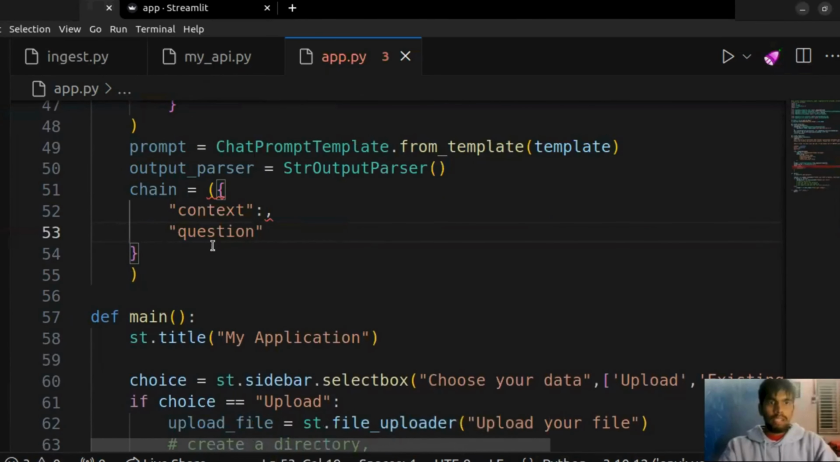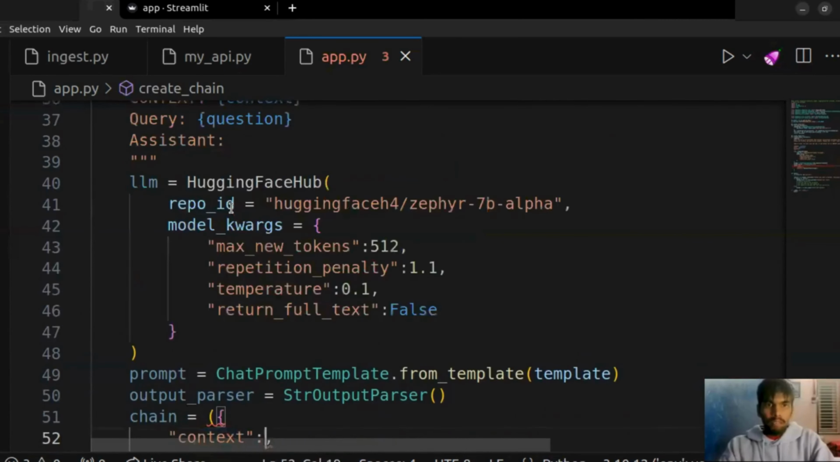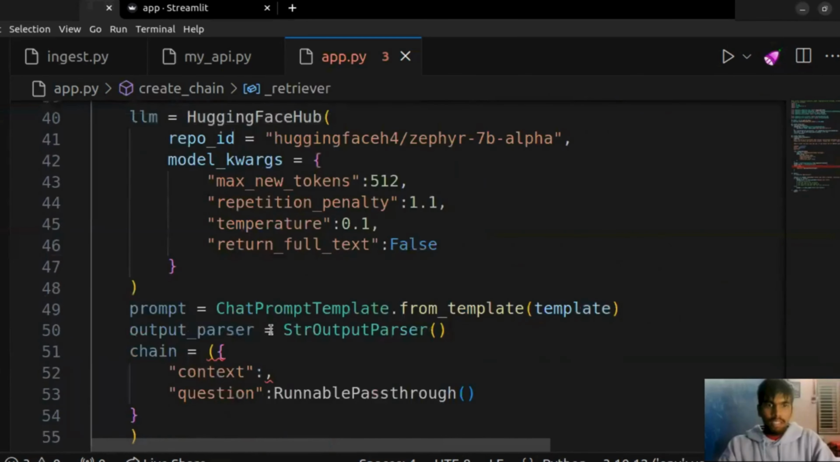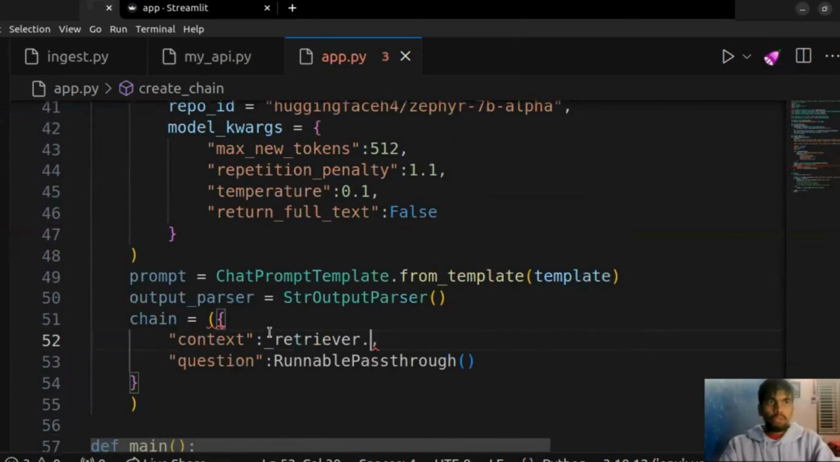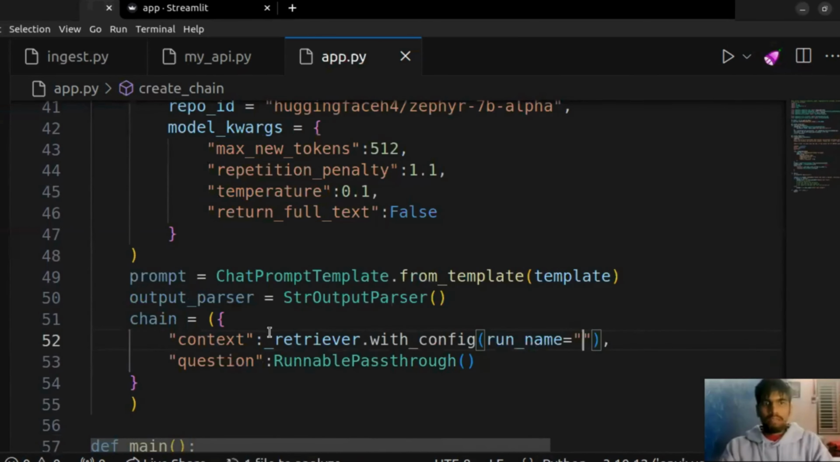So this question is nothing but RunnablePassthrough. In the beginning of the video, I told you, the question is initially not given by the user. So we need to pass it. Question is not given, just pass. Now context is our retriever. We have already used the retriever as our hashing symbol in the function. Copy this, paste it here, and you need to set the config. With config, you need to define run name to be docs.